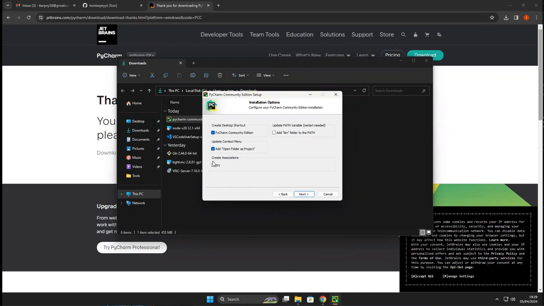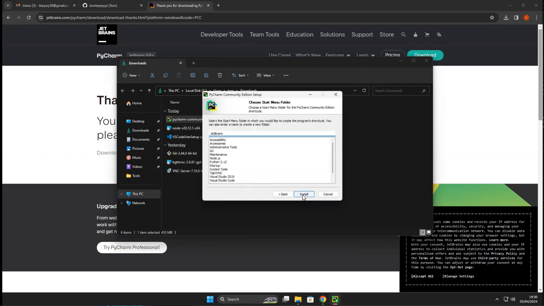Add open folder as project, that's another thing that'd be nice. And create associations with Python files. I'd also like to update the path variable. Remember, it says restart needed, so this will mean that the computer has to restart to actually have this added. But that's fine. Click add bin folder. Next, install.